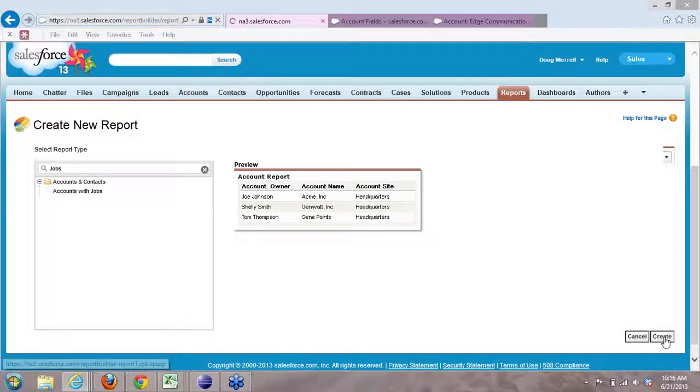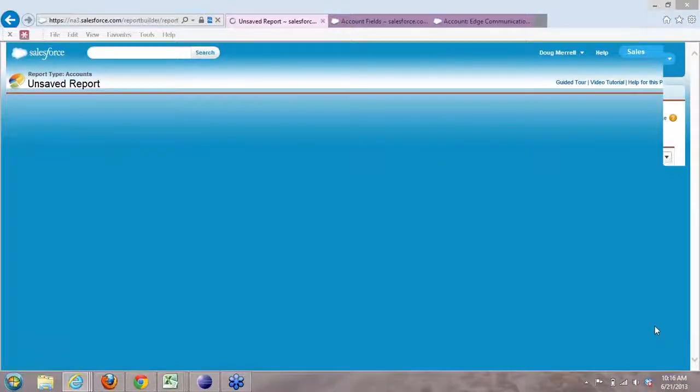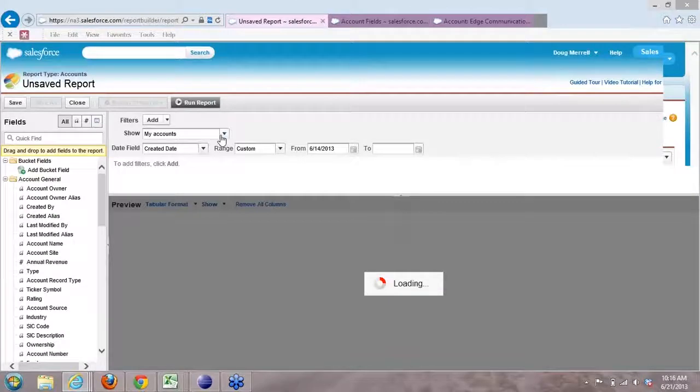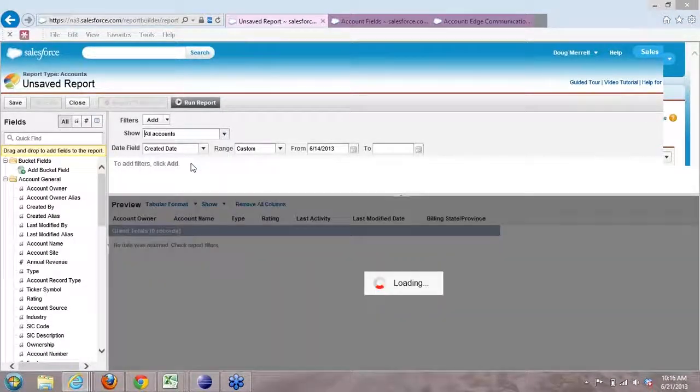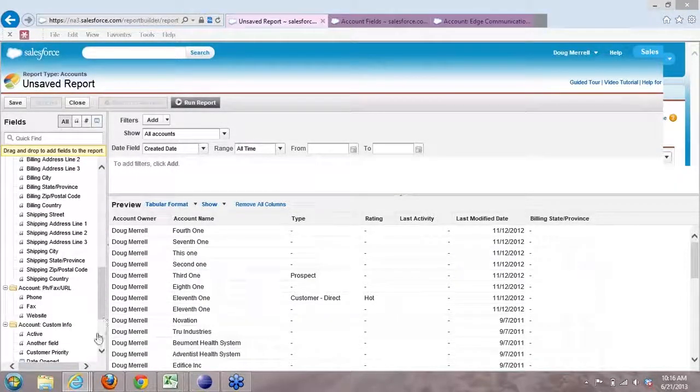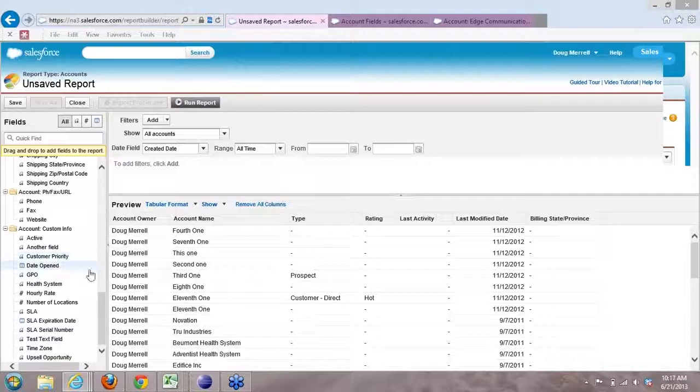So if we click on Create, we can create a quick report with this new custom table we created and the one record that we have. So if we go to All Accounts, Create a Date, we'll just say All Time. We should pull in all these accounts, and apparently it's pulling all accounts whether they have a job or not. So we can come down here and see our job fields that are related to that.